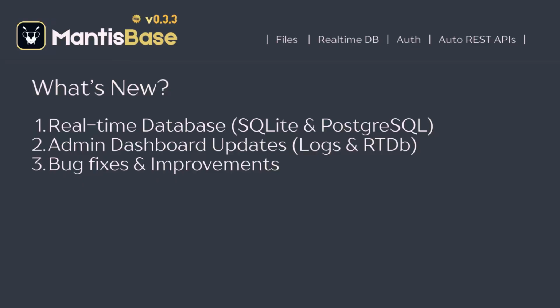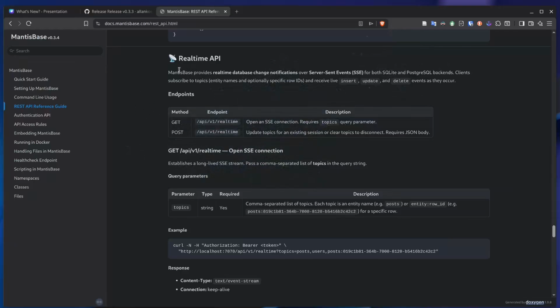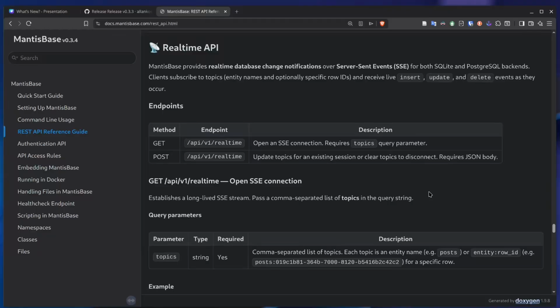So let's switch to our documentation just to look at some of these changes, starting with the real-time database. If you come to the docs under the real-time API, this will show you how to subscribe to the real-time database. Under the hood, it works using server-sent events, and it allows you to maintain a connection whereby the database will be pushing in changes depending on what you've subscribed to. So there are two API endpoints added to MantisBase.